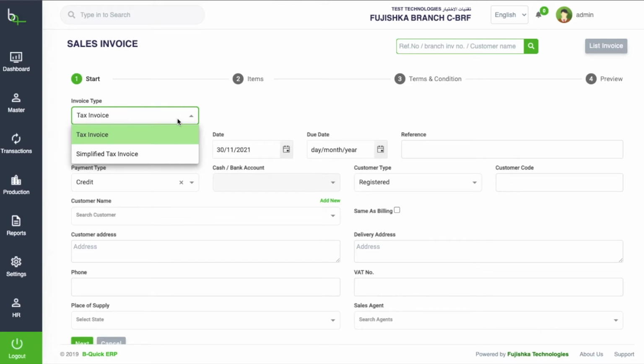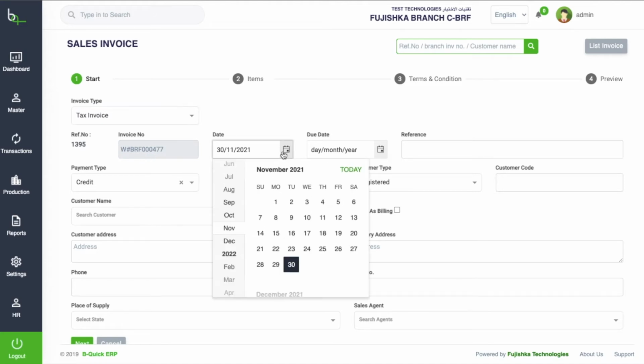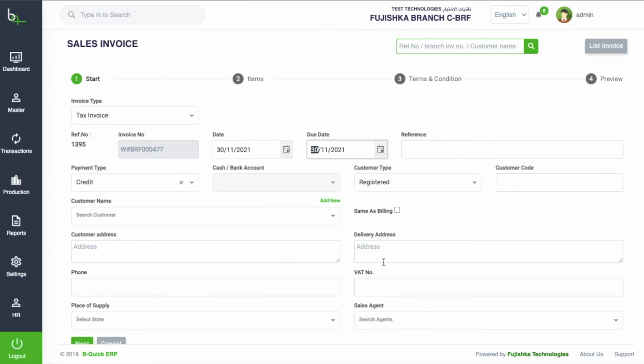Now first the user has to select the invoice type. There are two types of invoices: tax invoice and simplified tax invoice. Tax invoice is used for B2B customers, and simplified tax invoice is used for B2C customers. Let's select tax invoice as the invoice type. The user can see the reference number and invoice number from here. And we can choose the invoice date here and also set a due date by using this option.